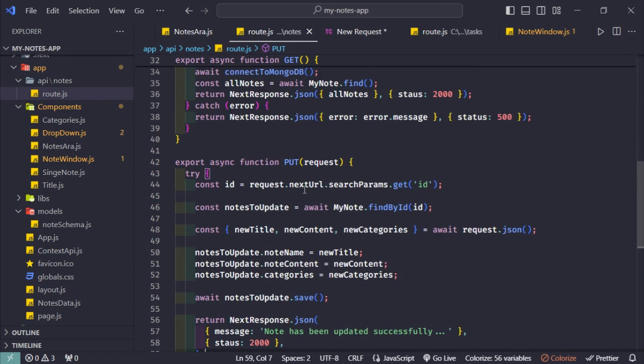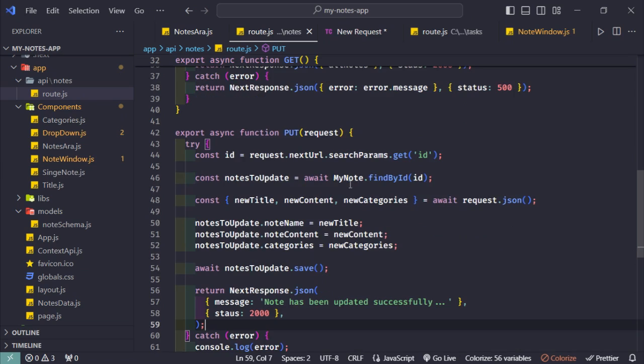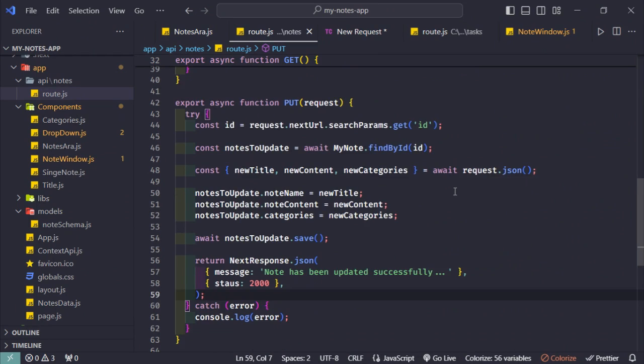So here we did the same for the delete method, and we're going to use the find by ID built-in method from Mongoose to get our ID. And then we are going to get the information from the client, and we are going to extract those three elements since we are going to change these three elements. And over here, we are going to update directly our notes inside the database with the new content that we got from the client.